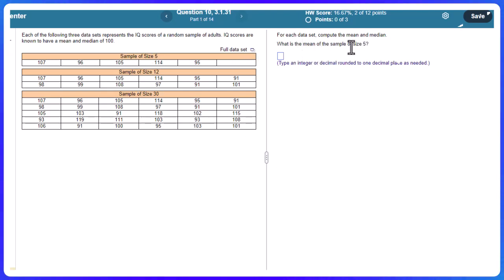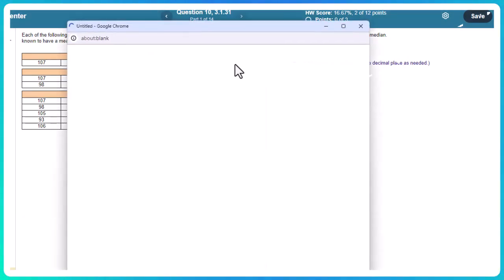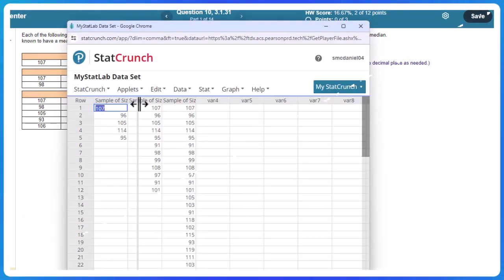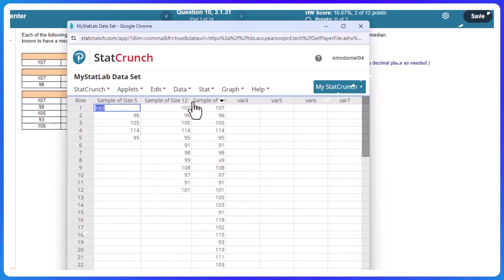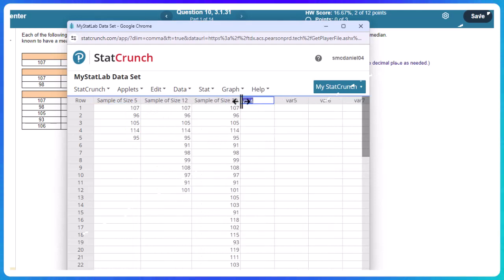What is the mean of sample set 5? So it's going to ask, I think, for the mean of all three of these and then the median of all three. We can do all that in one swoop. We'll go ahead and open this up in StatCrunch. Here are our sample sizes. I can expand that just to make sure I see the titles of these.